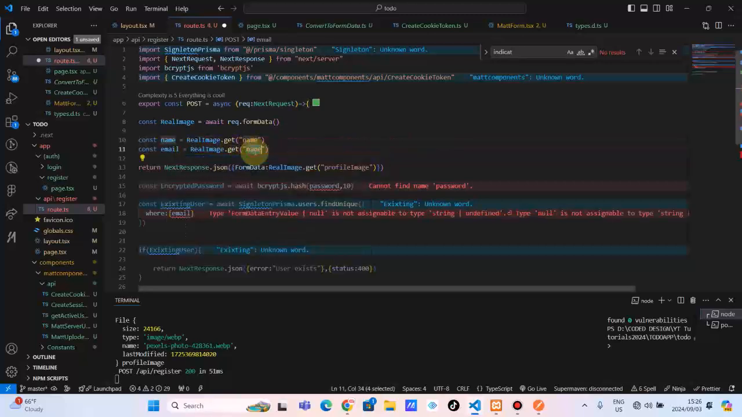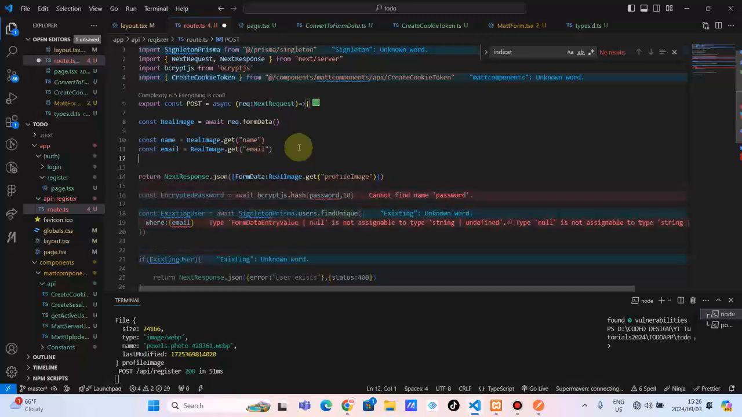We are going to get this as an email. Remember guys, this is important. Email, the spelling is important. We need to make sure it's the same as what we are sending from the UI. At the same time we need to get, let's say, const profileImage, and then we need to get it from here. As you can see guys, we want the name, the email, I think also the password.